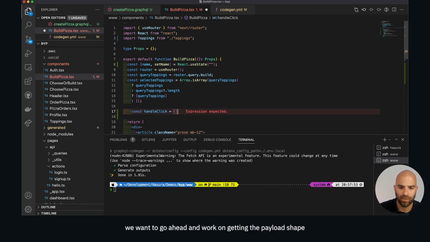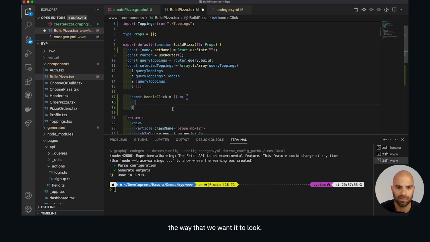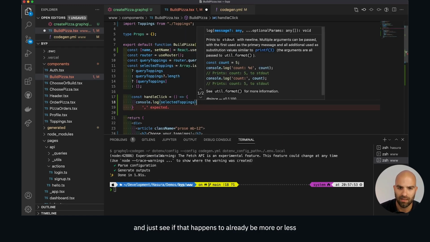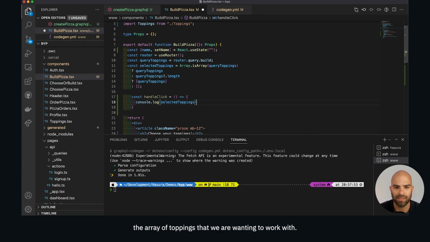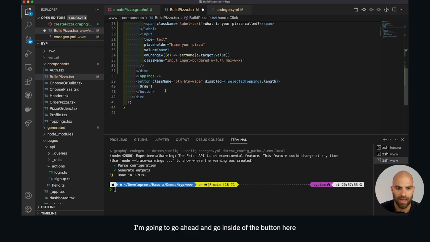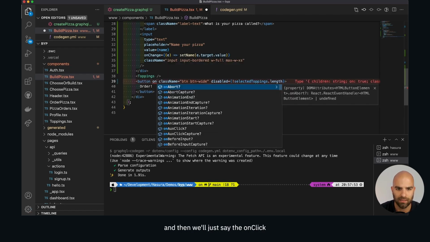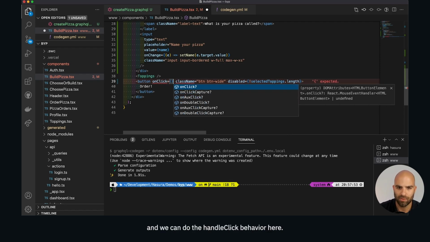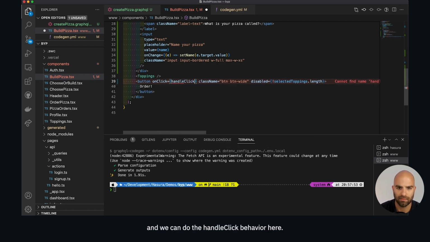And in that handler, we want to work on getting the payload shape the way that we want it to look. So we're going to console log it out. What we're going to do is grab the selected toppings and just see if that happens to already be more or less the array of toppings that we are wanting to work with. So I'm going to just console log that out. I'm going to go inside of the button here, and then we'll just say the on click, and we can do the handle click behavior here.